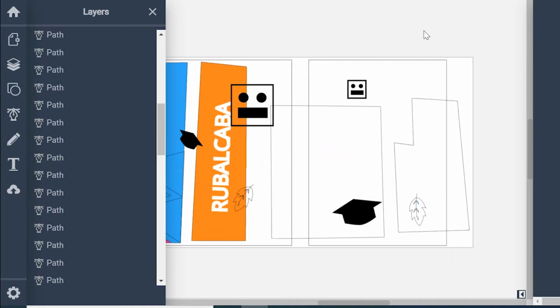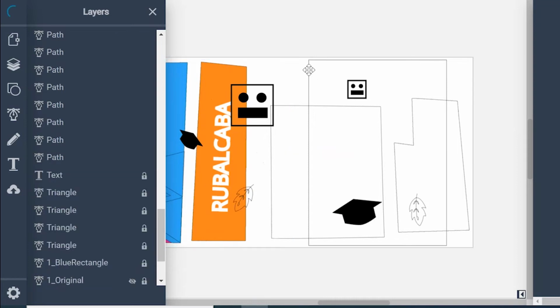So something that I also imported was the template that we used for the yearbook. So that's what these rectangles are. So I'm going to click off those. I'm going to click and delete. Just hit the delete button.